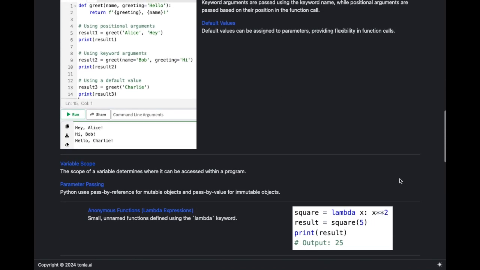Python also allows anonymous functions. These are lambda expressions. So these are small unnamed functions that we can define using the lambda keyword. So instead of defining a function here, we have a lambda function, lambda x, and this function multiplies a value by itself.